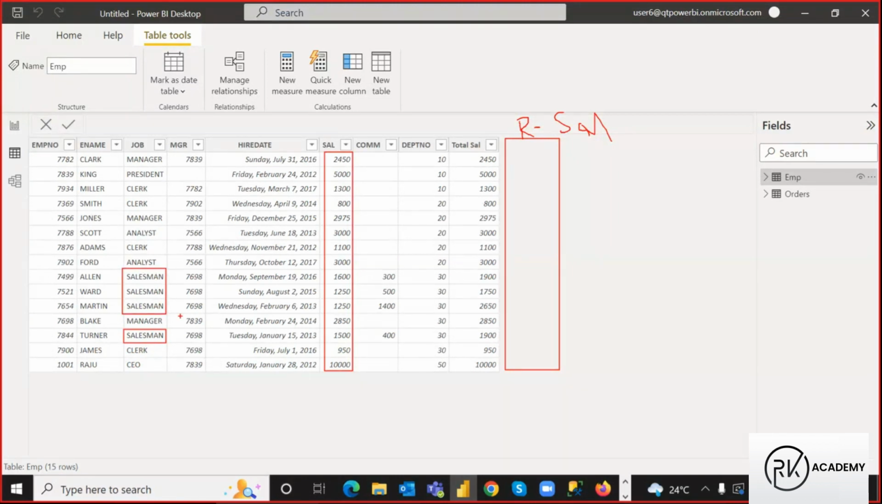So those salesmen are doing more work. For them, I'm giving a bonus. For the existing salary of salesmen, I'm adding 1000 rupees extra. Whoever the salesman is, for those salesmen, I'm adding a 1000 rupees extra bonus. For the remaining employees, I'm keeping the same usual salary, guys.